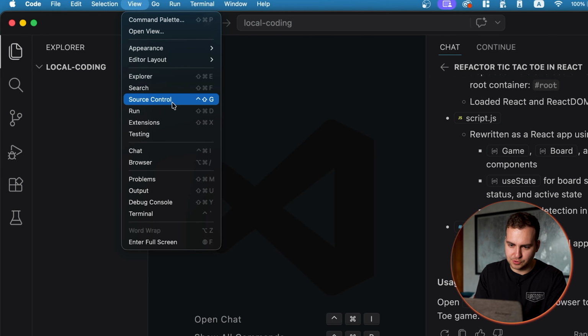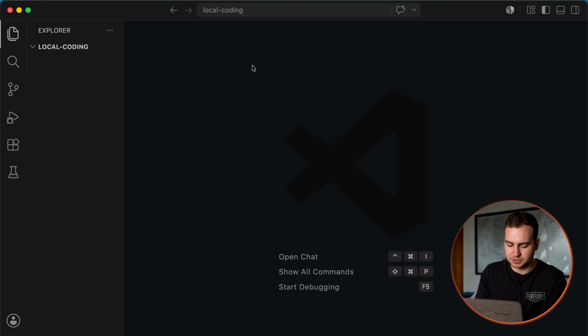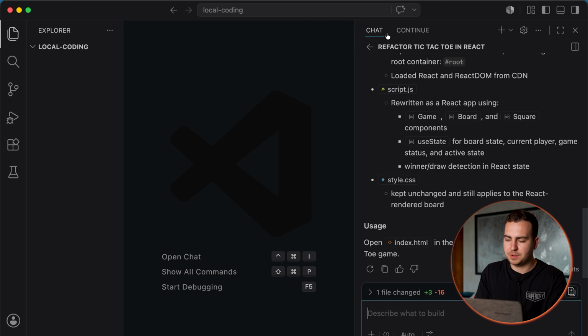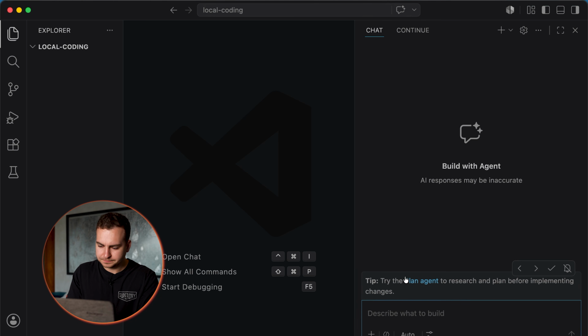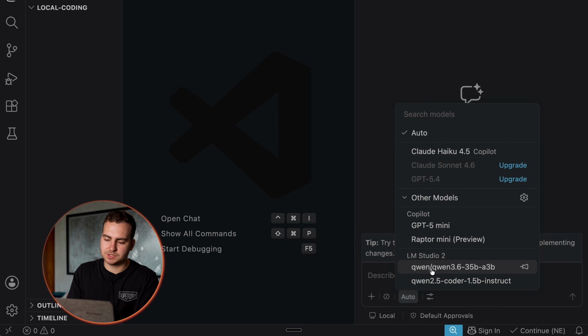I don't know exactly how you open it usually in VS Code. Here you go, chat. In the setting, it should open it up. That just unopened it, of course, because it was already open. But from chat, we can make a new chat, and then we should be able to select our model. So if we go to select model and we go to other models, we should see the models we've added.